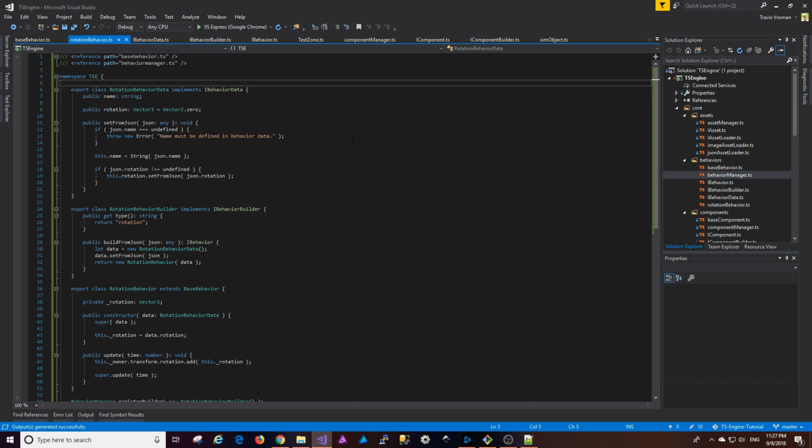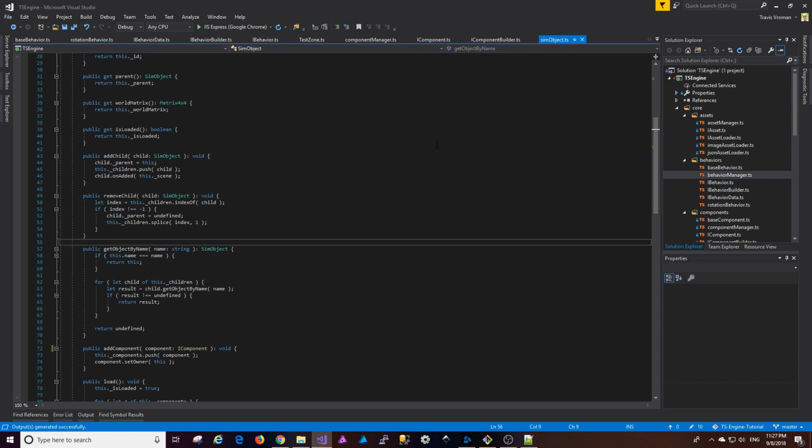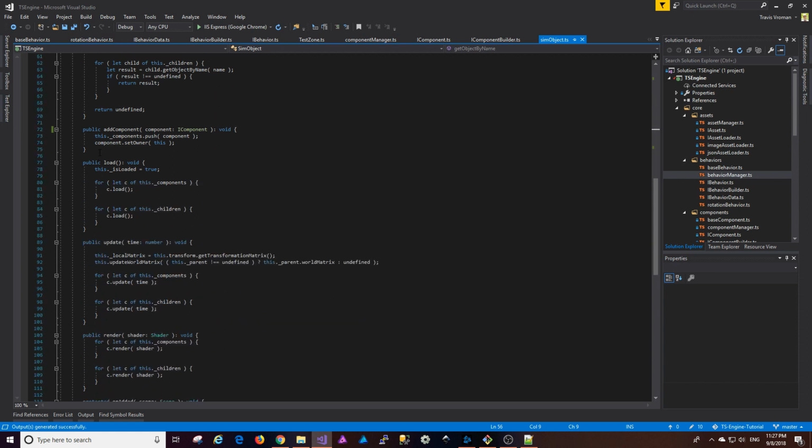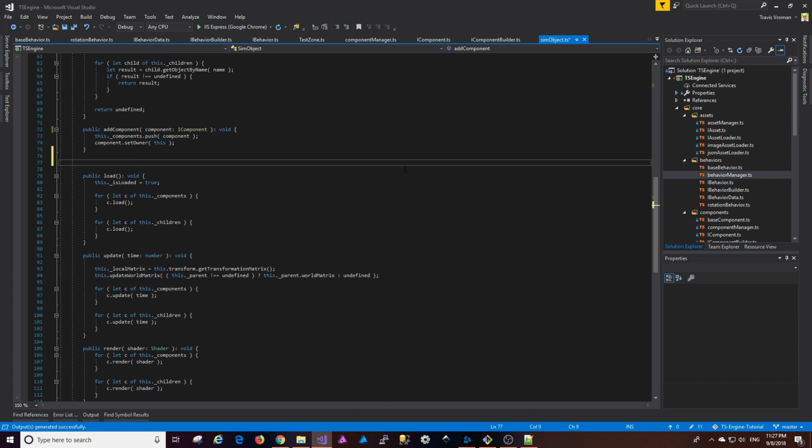We have all of our interfaces set up. The next thing that we need to do is actually go to the sim object, and we need to add another method here. So underneath add component, we're going to create a public add behavior. It's going to take a behavior of type IBehavior, return type void.